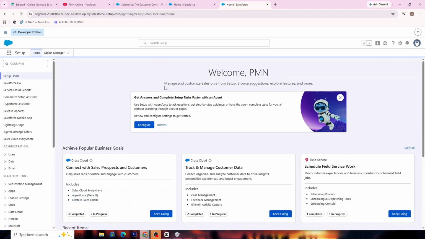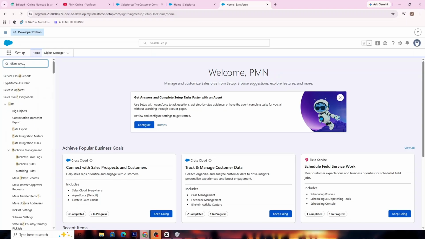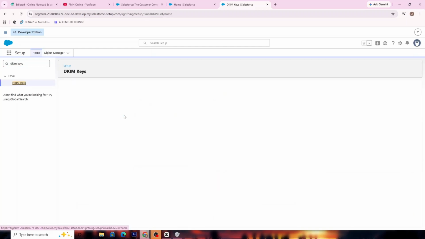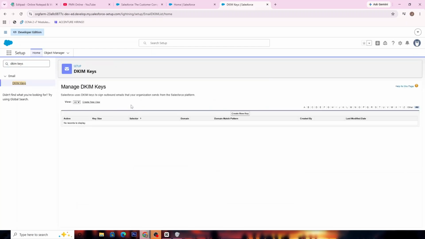Now, in the Setup area, you'll notice a quick find box. This handy tool allows you to swiftly navigate to the specific settings pages you need. Type DKIM keys into the search field and click on the DKIM keys option from the results. You've now arrived at the section where you can manage your domain keys. Look for the option to create a new key and click on it. This is your starting point for generating a new DKIM key for your domain.